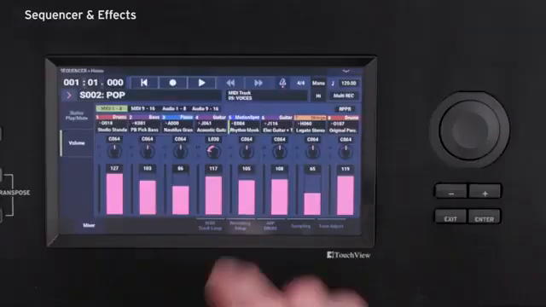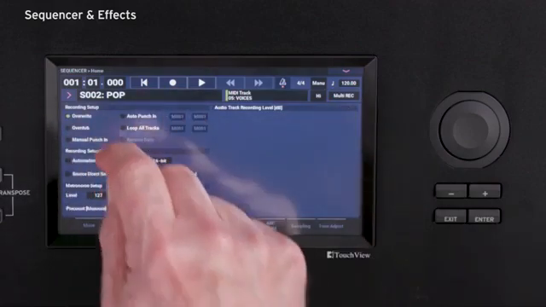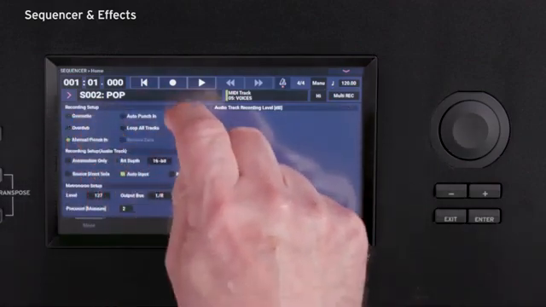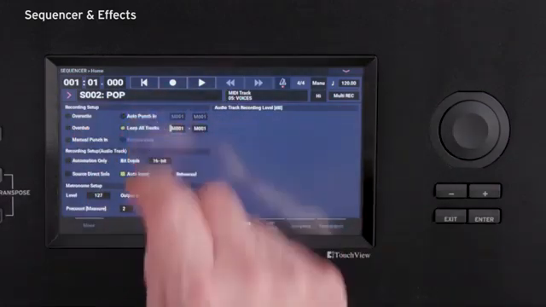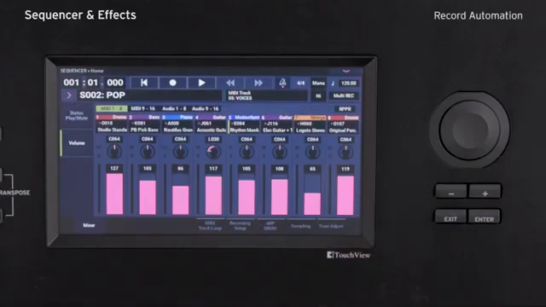On this recording setup page, I can select different ways to record, for example, overwrite, overdub, manual or auto punch-in, or loop recording. I'll set it to overdub. Back to the Mixer tab. I'll overdub some volume automation on track 5, like this.